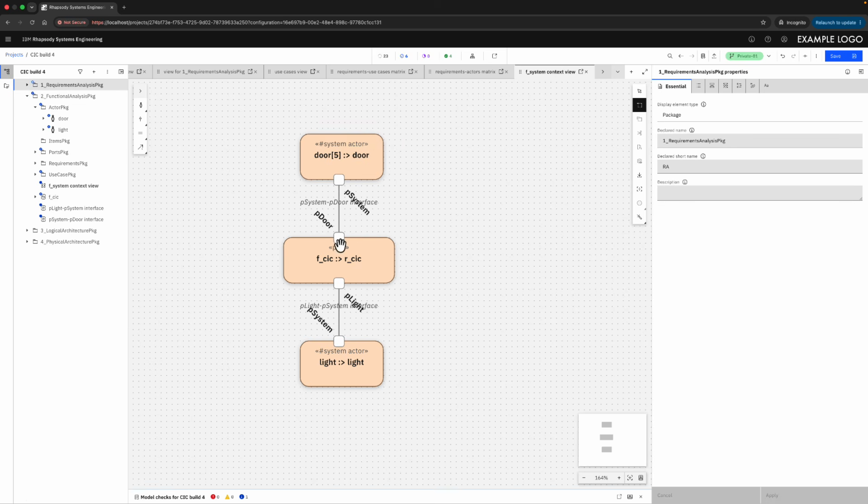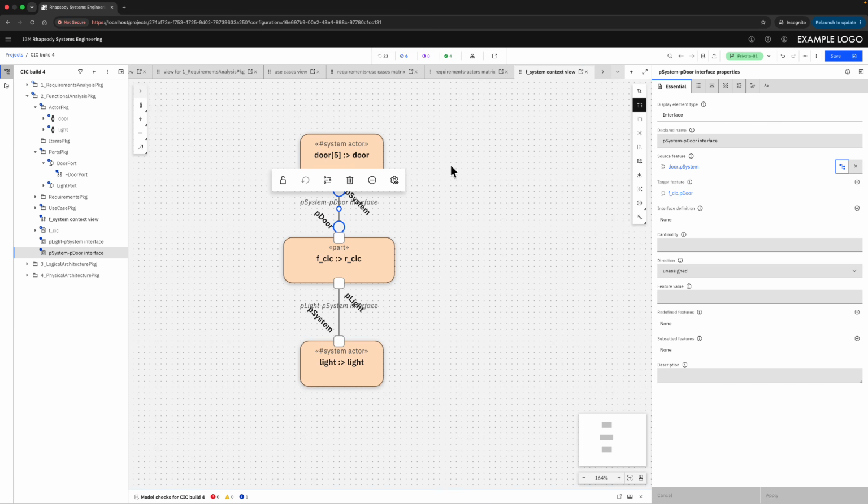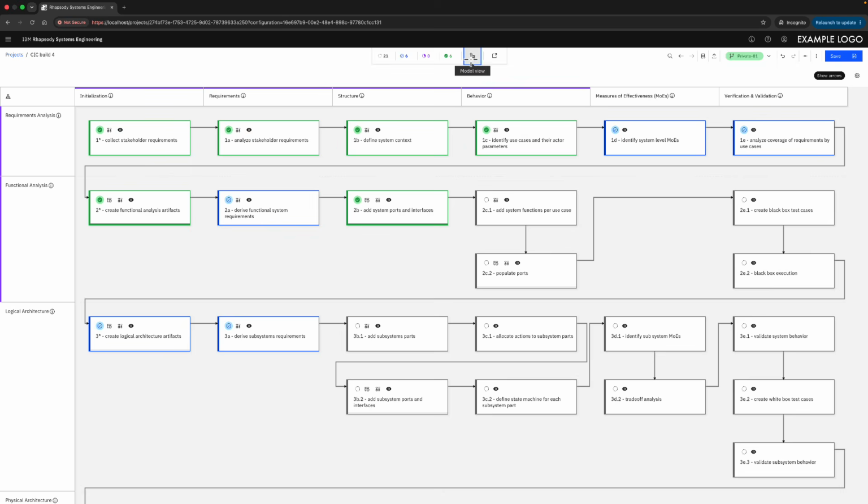You can also see now that we've got ports, and these are interfaces. So again, on the port, for example, we've now got a door port. So if I click on door port, you see this is a port definition, and ports are connected together using interfaces. So we have an interface between these two ports, and you can see here an example of a feature chain where you've got the dot notation. So it's actually explicitly saying which instance of the elements are connected together.